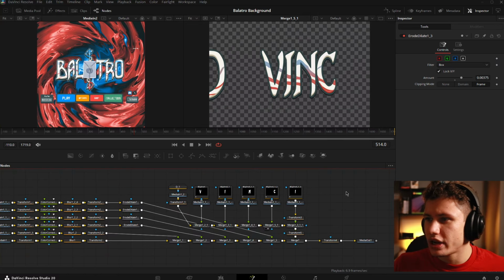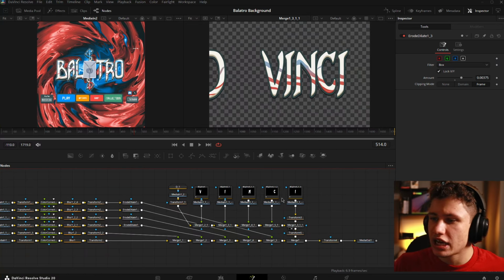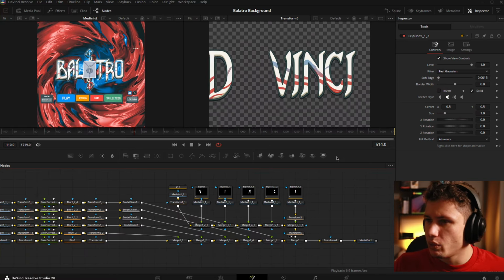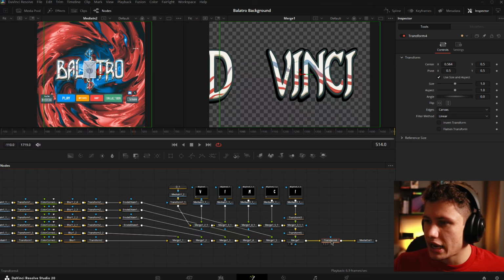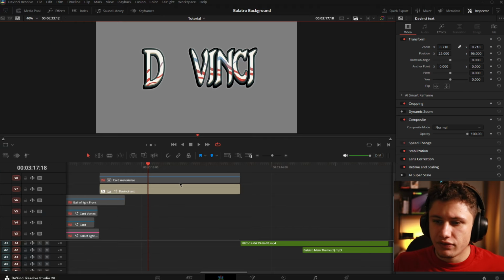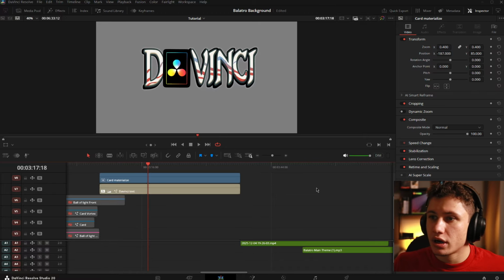No need to create any kind of shadow or add in an erode dilate. We just had to mask out the letters themselves. Then we move all of that over, merge it on top of our drop shadow, and then move the entire thing over so that all of it fits properly on the screen. And bam, just like that, we have our DaVinci text with our card materialize.